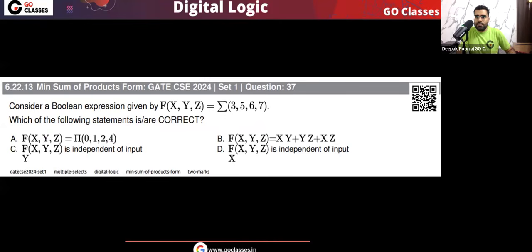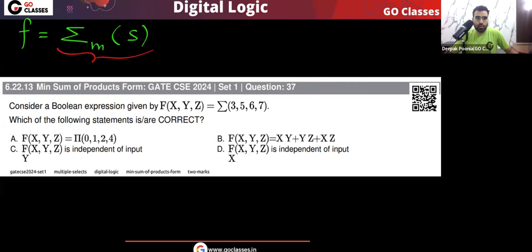Let's solve. Let's see option A. In option A, the question is asking the product of maxterm expression, and sum of minterms expression is given to you for function f. We already know that for any function f, if sum of minterms expression is given to us, this is sum of minterms expression, and let's assume this is the minterm list S. Then how to convert this sum of minterms expression to product of maxterm? Means for the same function f, how to find the product of maxterm expression?